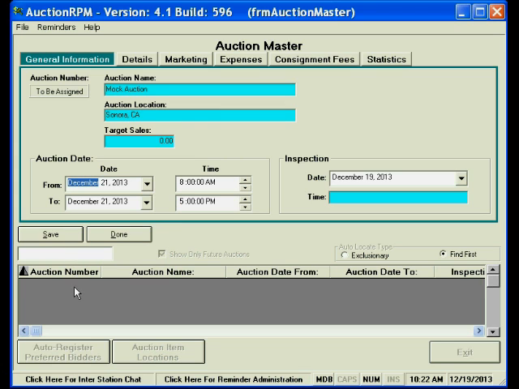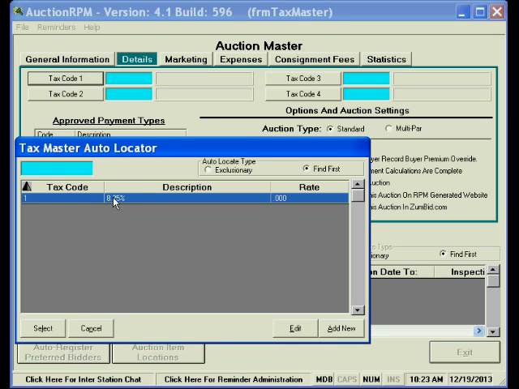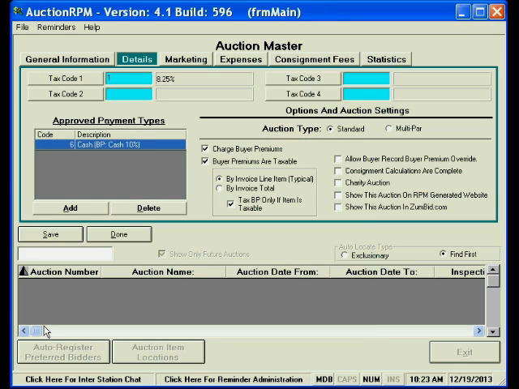Now I can save my auction here at the bottom, but I want to be a little bit more specific about some of the details. So I'll click on Details and add a tax. I'm going to choose from my list 8.25%, and now all of my auctions in the future will be having 8.25% sales tax applied to it.